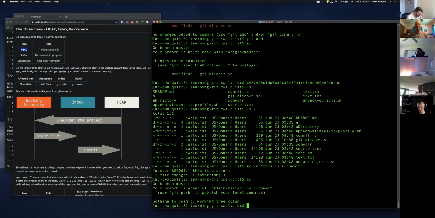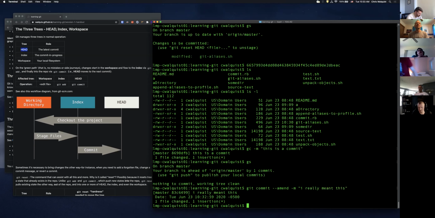So maybe I say, gee, I didn't actually mean to say that with my commit. So you can do an amend, right? And then give it another comment, and that works. But what really happened? The amend option is really a wrapper around some other stuff that goes on.